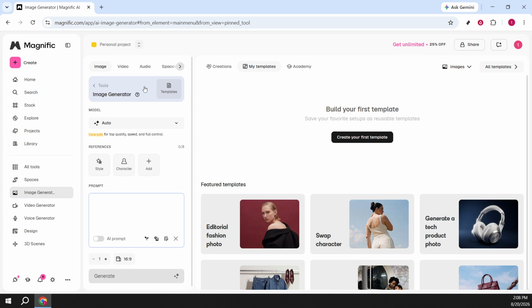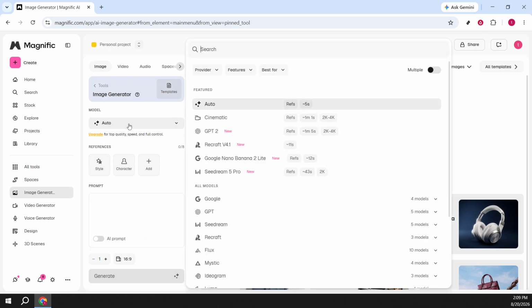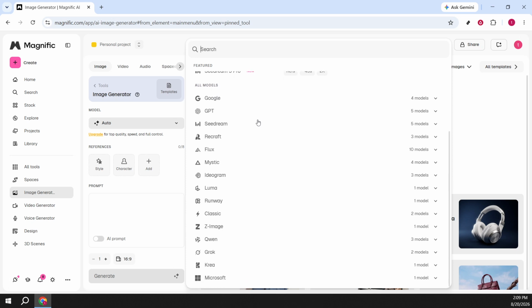At the top, choose a model. The model you pick shapes the final look. So for real estate, lean toward options that emphasize photorealism, accurate lighting, and architectural detail. If you're unsure, start with a general photorealistic model and adjust later.